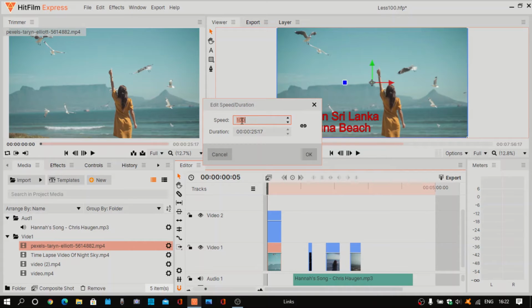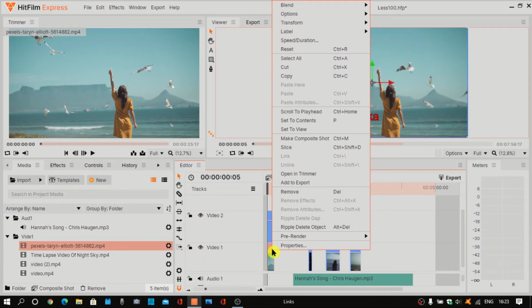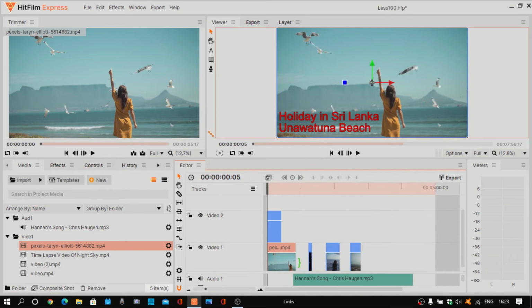Say, for example, if you add 200 over there, the video clip will become half of this size, because I have increased the speed from 100% to 200%. As you can see over there, now it became half, but I want to bring it somewhere up to here. So I'll right mouse click again over there, press duration, and then enter 50% over there, and then it will increase that much.